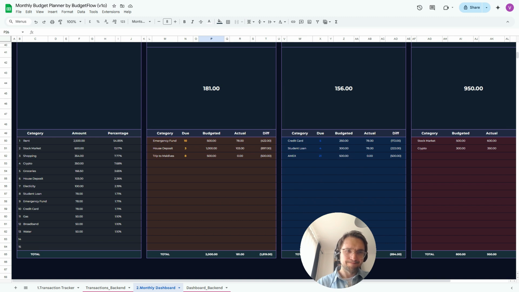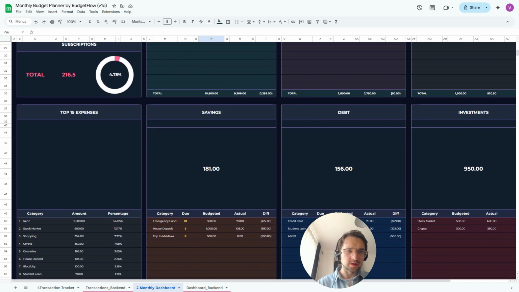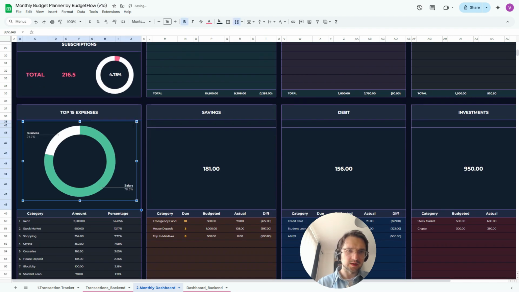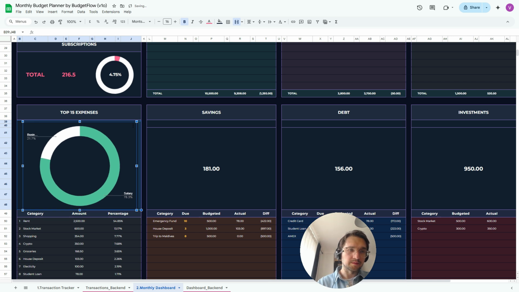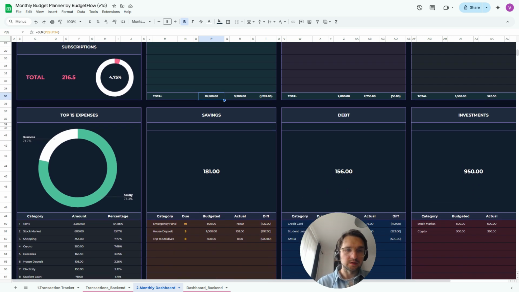So if you want, you can just use Control C, Control V, for example, for the top 15 expenses. By the way, you can do this in many different ways. Once again, for example, the totals here you could have linked to the backend. I've calculated the sum. Probably the best would have been, because we've already done the calculation, to link to the backend. That's just another option you can do.